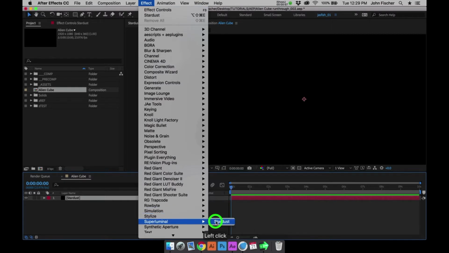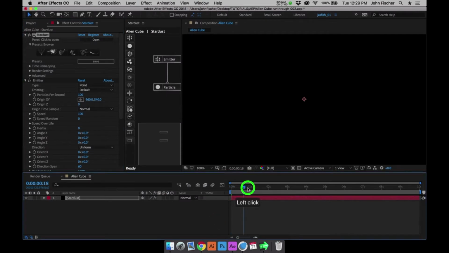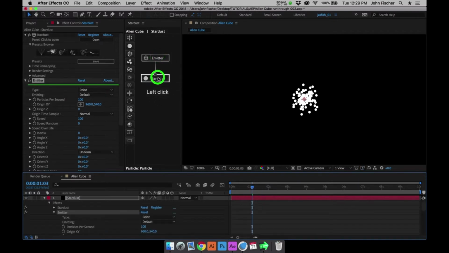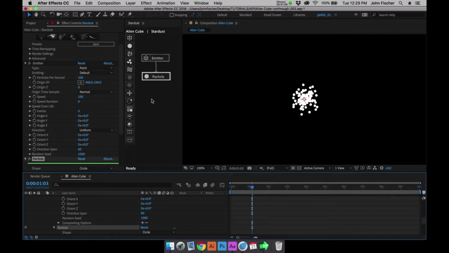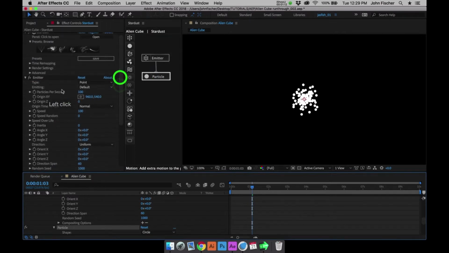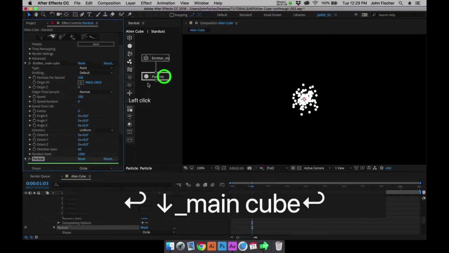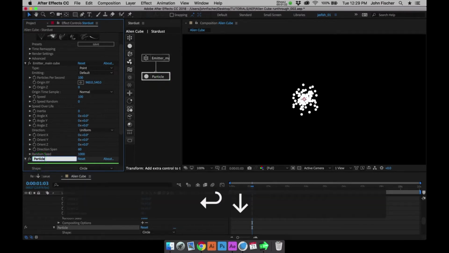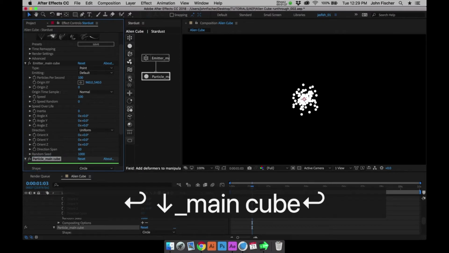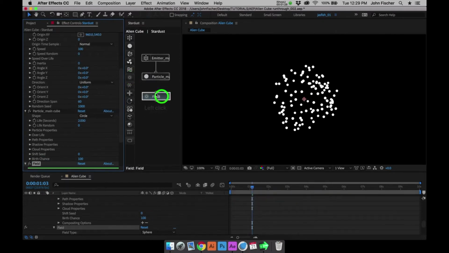So under Superliminal, Stardust. And if we do a little scroll forward, it should look very familiar to you if you use Particular. The node-based approach might seem a little scary, but once you use it, honestly, I thought it was very intuitive, very easy to get used to. We're going to name everything right away, because as you start to add more instances, it definitely gets a little hard to keep track of, but if you name everything, super easy. So we're going to call these main cube. Let's add a field deformer, connect that to the particle, simple as that.